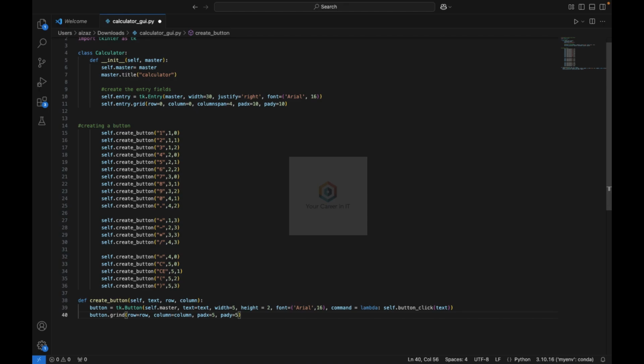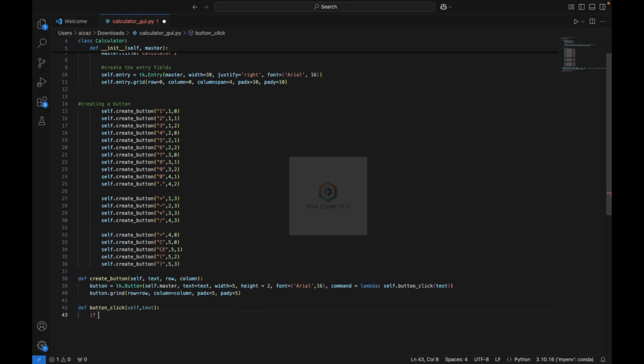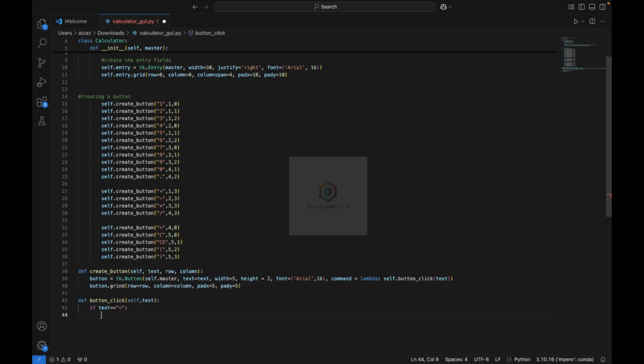So we assign a command to each button that is called when the button is clicked, and we implement these commands in the Calculator class button_click method. Okay, now after this define button_click(self, text). So if text equal to the equal sign, now here we use a try-except case.